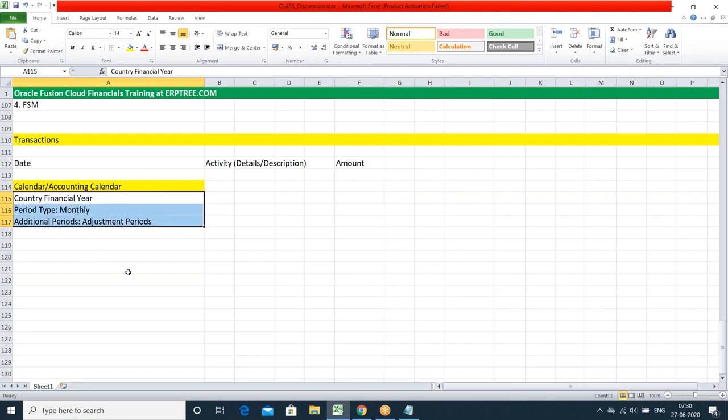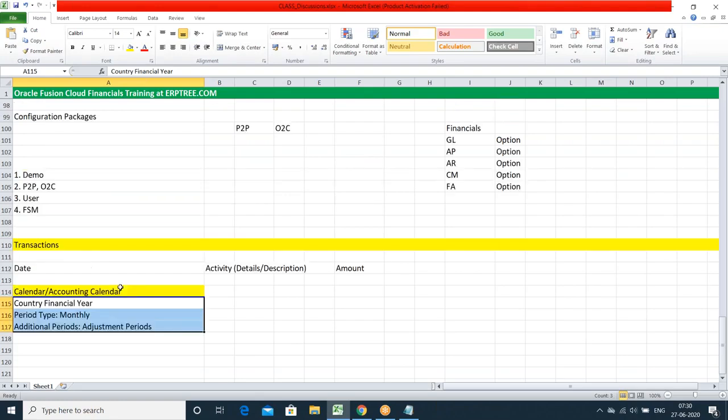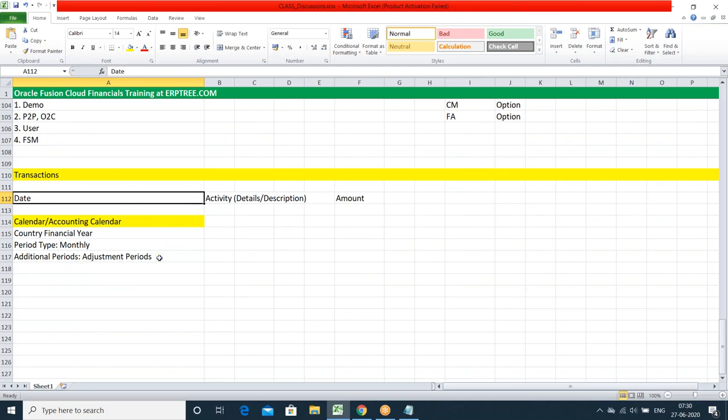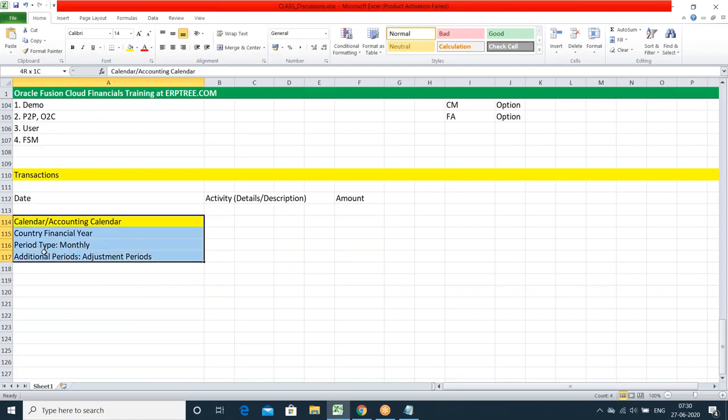How to create the accounting calendar and all, we'll see in the system. Before that, we have to discuss a few more points. Fine. So the first point is, when you are creating a transaction, the date is important. We have to track each and every transaction with the date. For that, we need the accounting calendar, or say calendar.